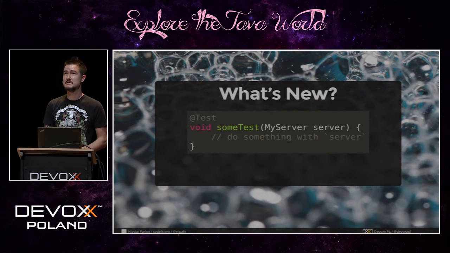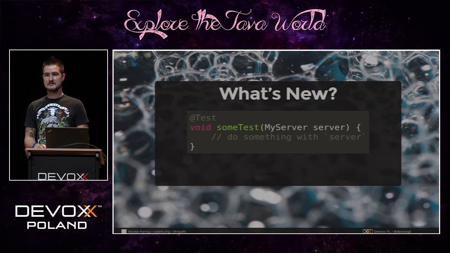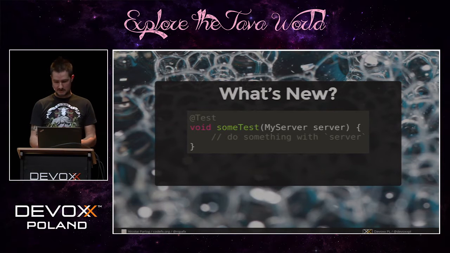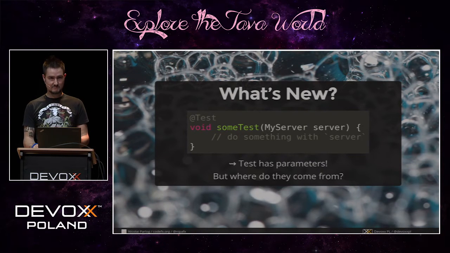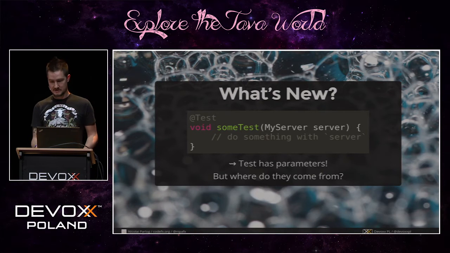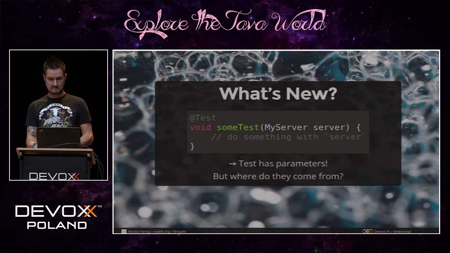What's new here? Parameters, exactly. So somehow I can pass in a parameter. Where does it come from, though? I mean, JUnit doesn't know about my server. We'll see that later, too.